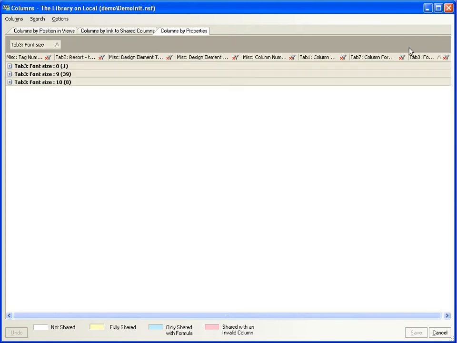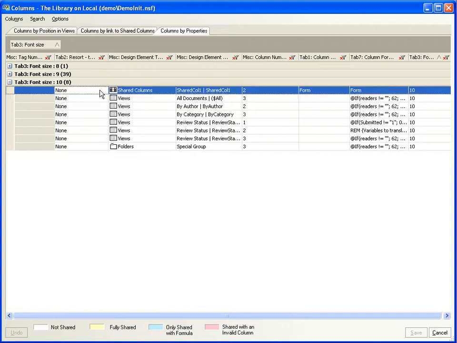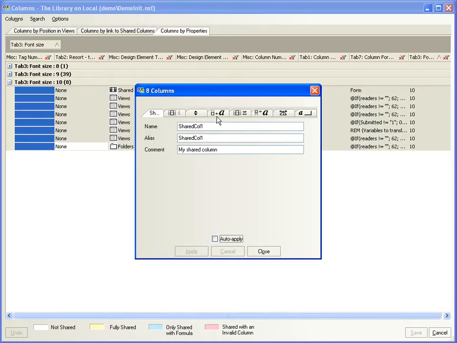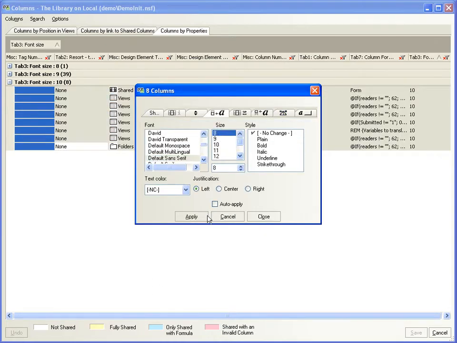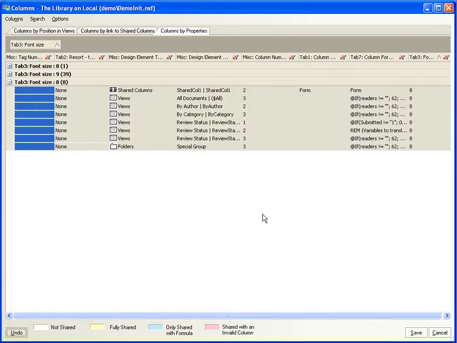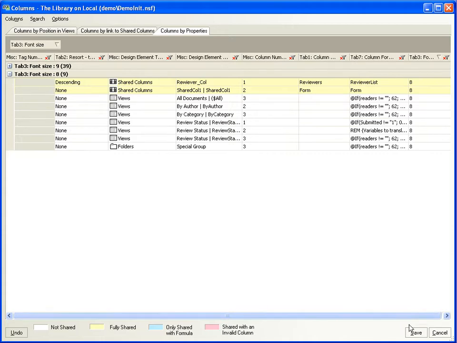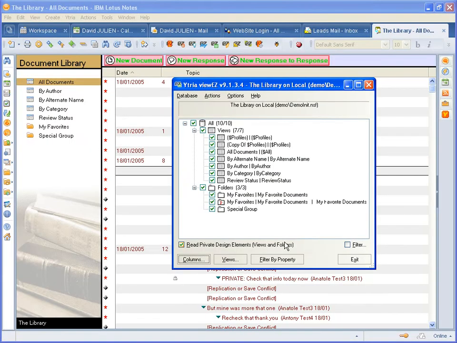And likewise for font size, if I want to make any changes, I just select those I want to change and right-click to open the Properties dialog. And from here I can make the changes I want to and click Apply. And then I can confirm right away that those changes have been made. And then I click Save and I'm done.